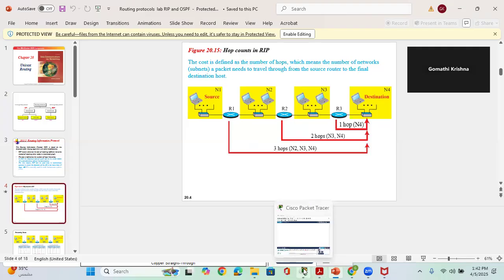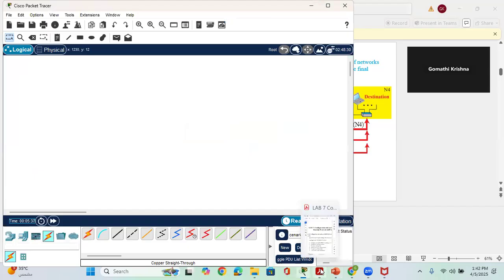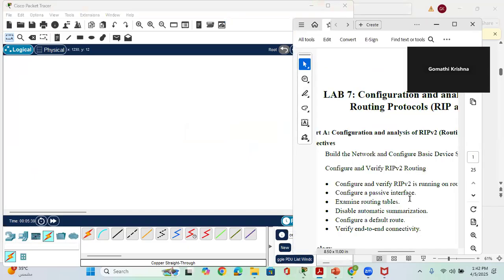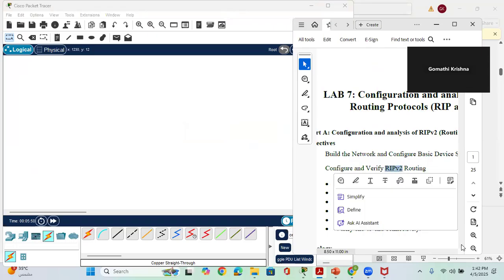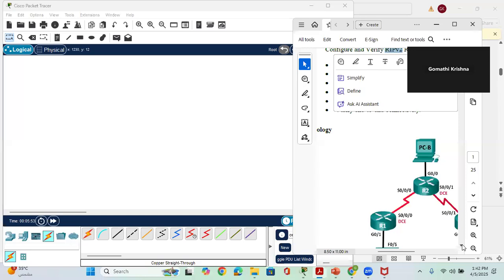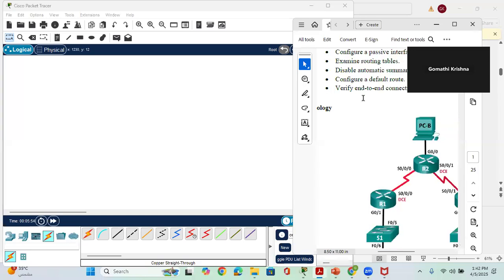Let us open the Cisco Packet Tracer as well as your lab manual here. Okay, so here routing information protocol version 2 is used. RIP v2 represents version 2. Okay, let's make a topology like this. This is the topology.